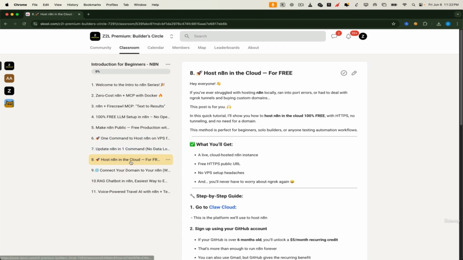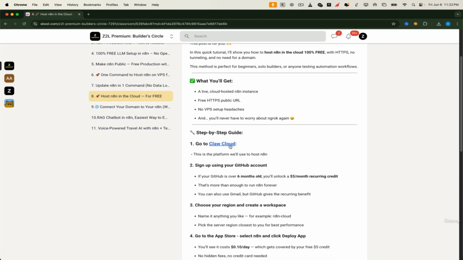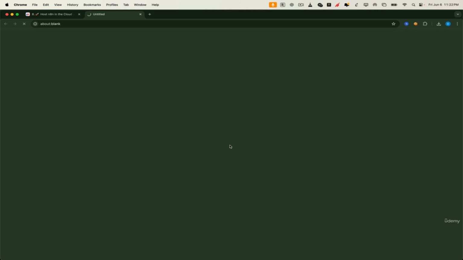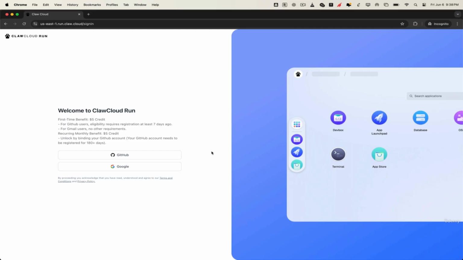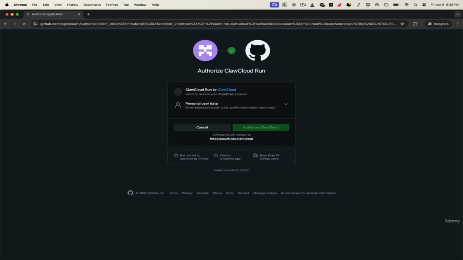There, you'll find a link to a platform called Claw. To sign up, you only need a Gmail or GitHub account. Easy, right? But here's a cool trick. If your GitHub account is older than 6 months, you'll unlock a recurring monthly benefit. That's a free $5 credit every single month. That's more than enough to host n8n indefinitely, for free. So go ahead and log in using your GitHub account.